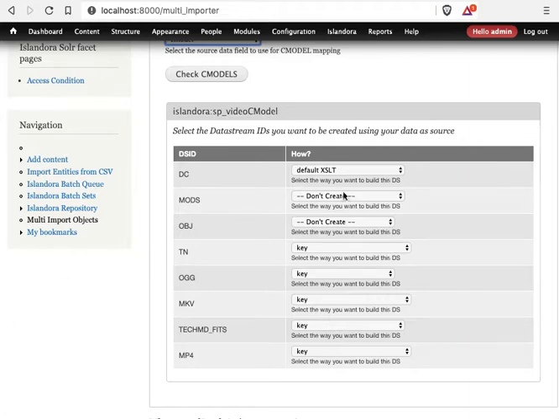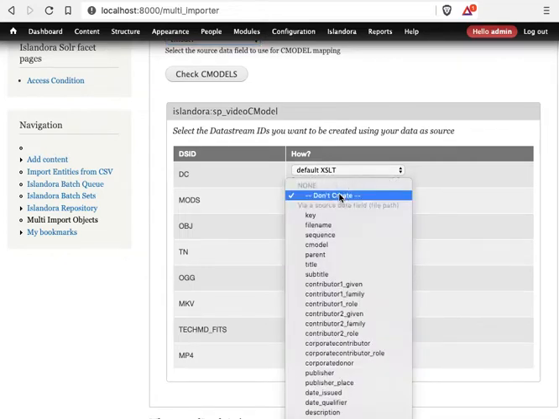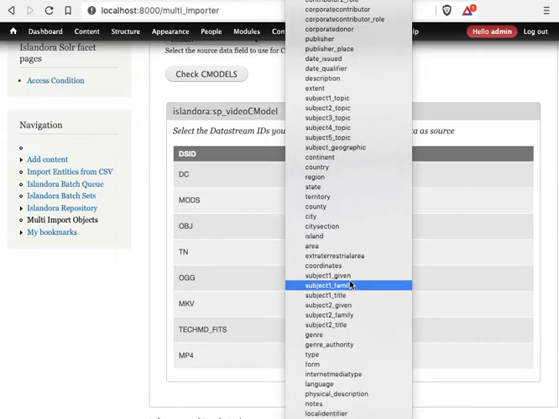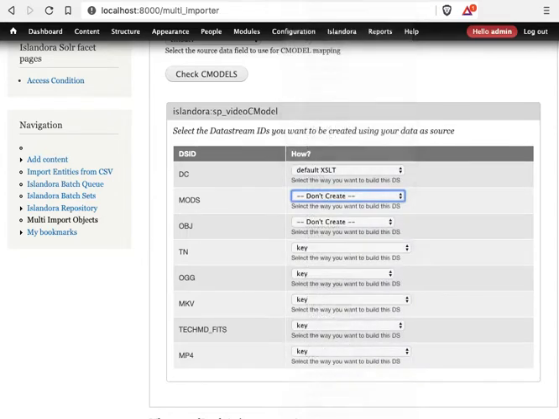to be produced. For DC, we use the default XSLT. For MODS, you need to choose the Twig template that you saved. So scroll down, down, down, and this is out of the window, but there's a section called Use Twig Template, and you're going to choose the template that you selected. So there's my sample template.